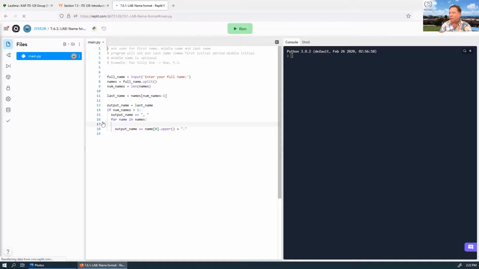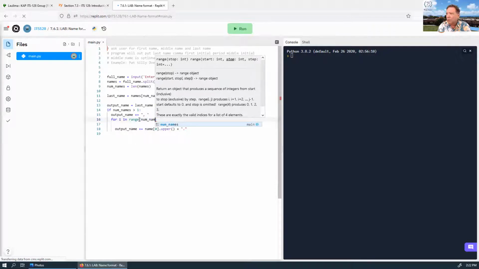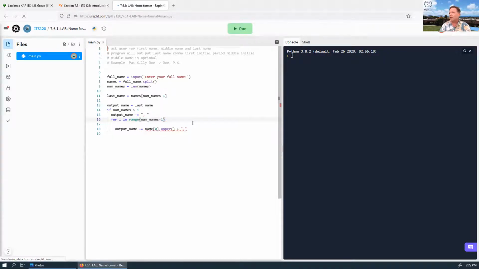Well, I tell you what, instead I'm going to do it this way. I'm going to index through from i in range of num names minus 1. Yes, minus 1. I want to do the range all the way up to just before the last one. If I were going to loop through all of the names, like Patty, Silly, Doe, I would just do num names, and that would be 0, 1, 2. But I want num names minus 1 because I don't want to append the last name onto it. So then I go name of i.